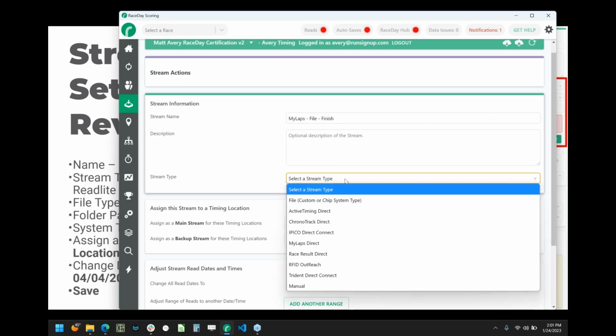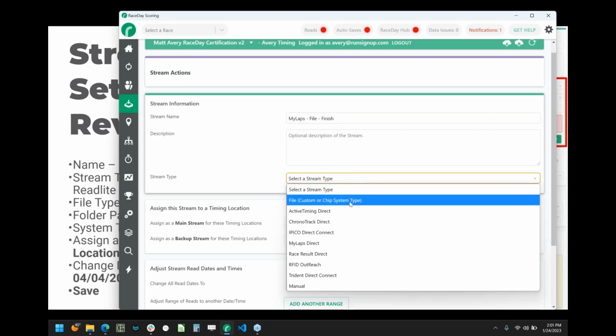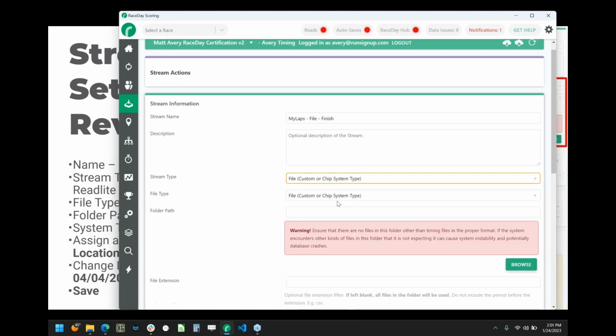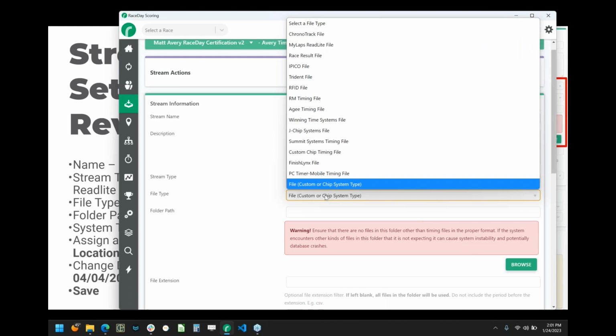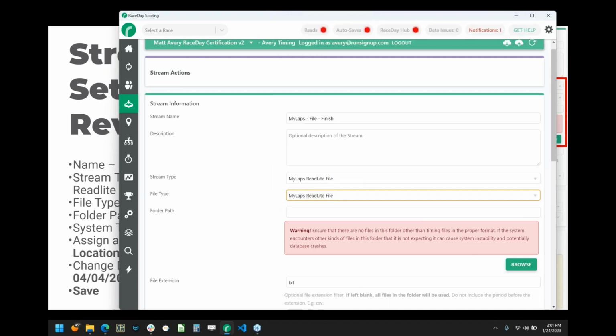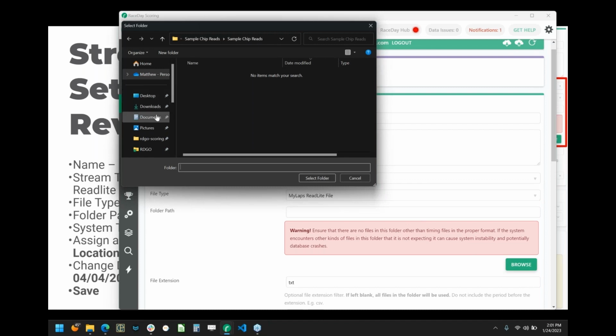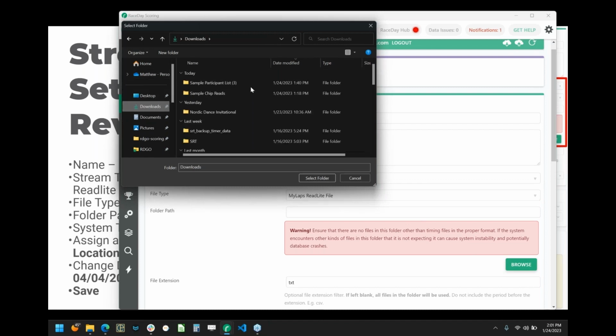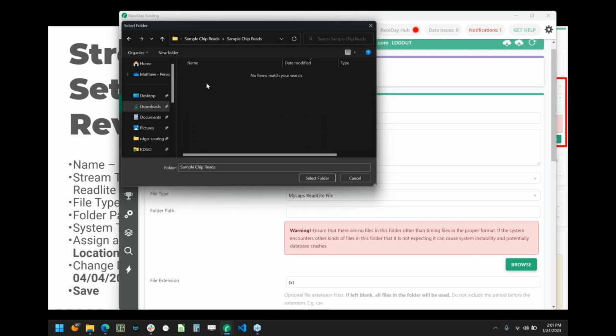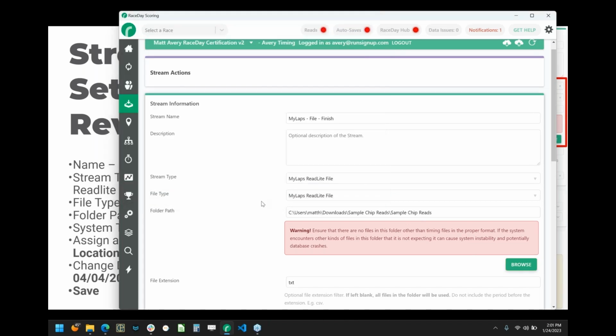Next, I'm going to select the stream type. It's a chip system file. And from the second drop down, I'm going to pick read light. I'm going to select my folder path. Let's say I wasn't already in that folder. I'm going to find my sample chip reads folder, and I'm going to dig down to the very bottom of it where I know that file is. I'm going to select that folder. All right, looks good.